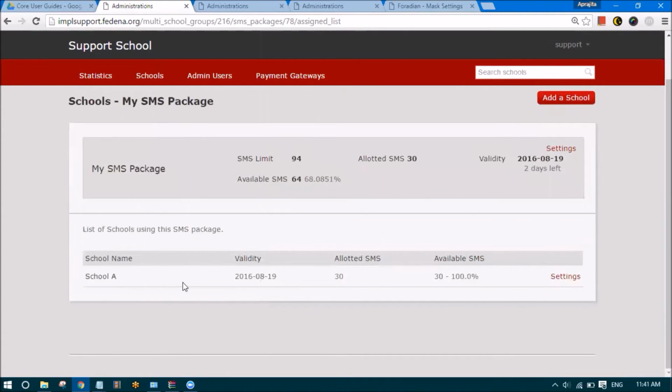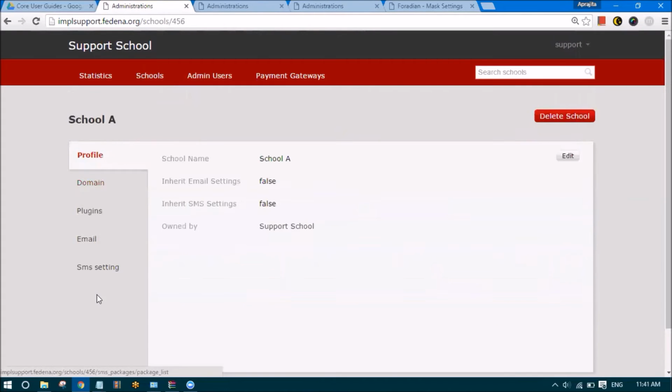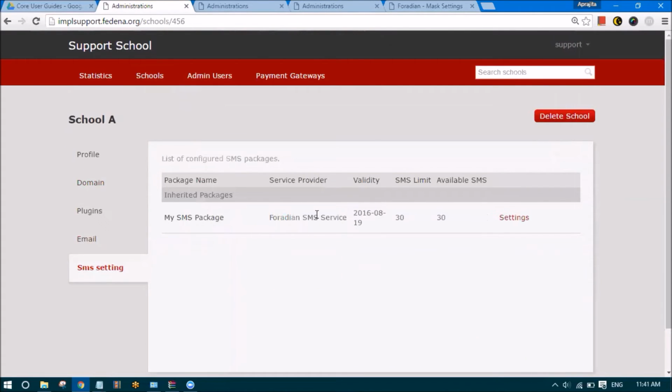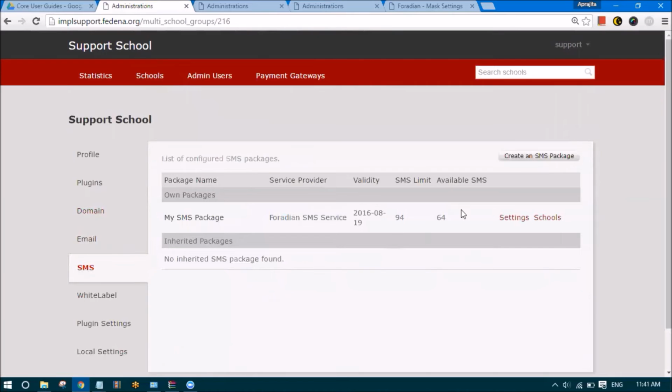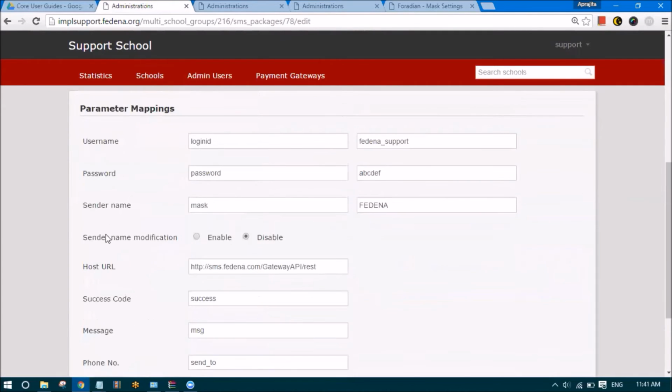So now we can see that for school A, this is the validity, and the allotted SMS out of 94 is 30. Available is now 64 in the main package, and currently none of them is used. So available is 30, which is 100%. If I go to school, I can again check the same by going to SMS settings, that the package is assigned here. Now, we've seen that when we go to SMS settings, we can enable or disable the sender name. Since I have disabled it, that is why it does not allow me to change the name of the sender. That means for school A, Fedena will be used as the sender name.